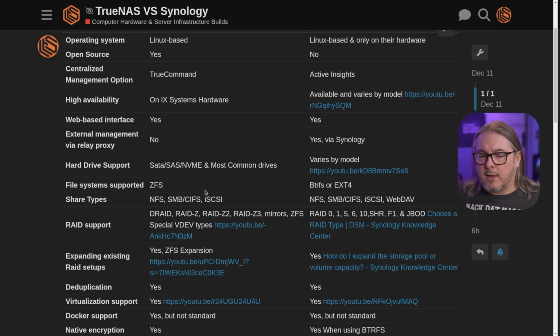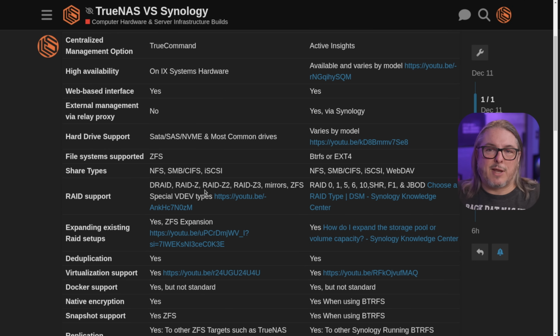Hard drive support. Well, it kind of varies because if you're using iXsystems hardware or you're building your own hardware, you'll choose what hard drive support based on the hardware you're using.